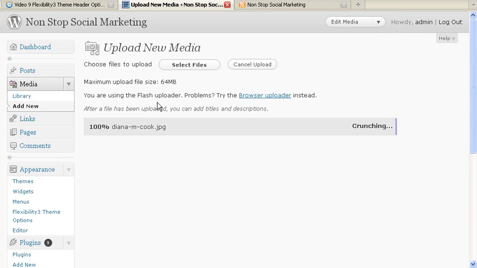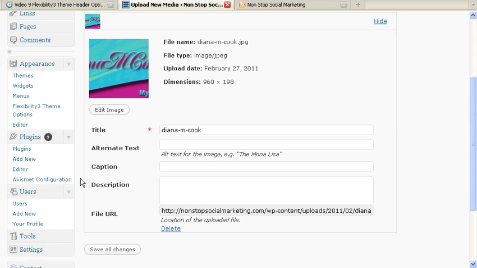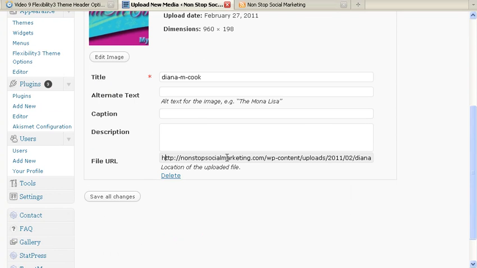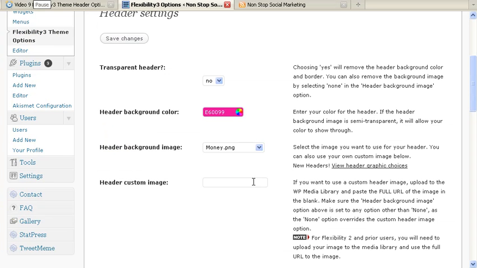And now I need that URL. So once it loads, I'm going to scroll down and grab that URL here. Control A, Control C, save all changes. I'm back at my header options, and I'm going to paste the URL of my custom graphic, and I'm going to save changes. And then we're going to refresh the header to show you what it looks like.